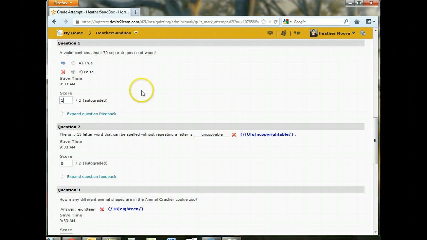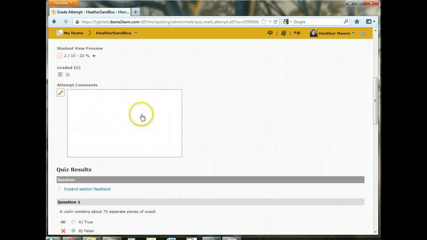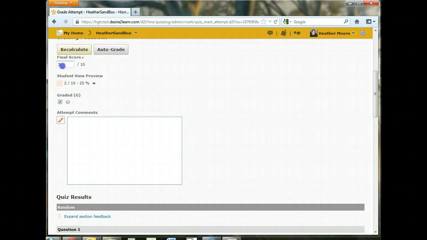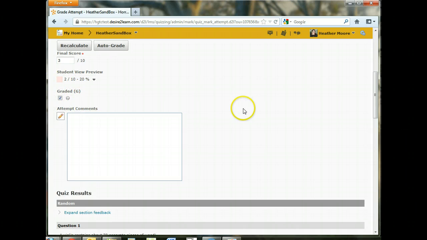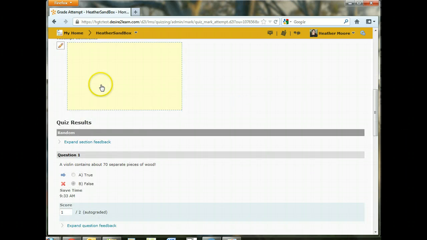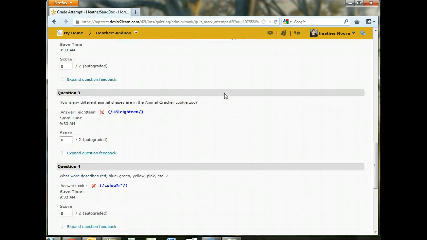If we want to give points to a question, we can do that here, and then be sure that we click recalculate so it calculates whatever we changed in the system, and then showing that it is graded and in the grade book. And then if we wanted to add comments to it here, we could.